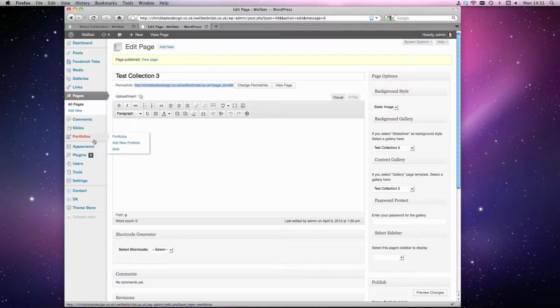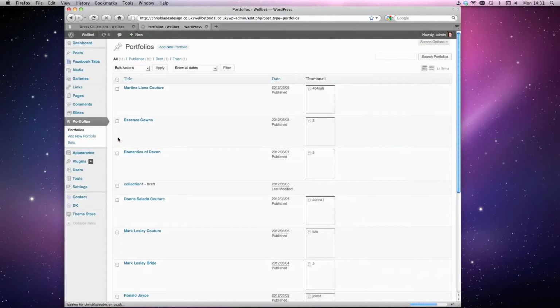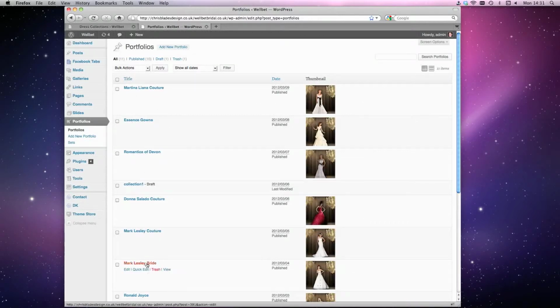Next step is to actually create a portfolio itself. So if you go in the left hand menu to the portfolio section and select portfolios, you'll see that they've got the portfolio for each one of the dress collections so far. So what we want to do is, at the top here, add a new portfolio.